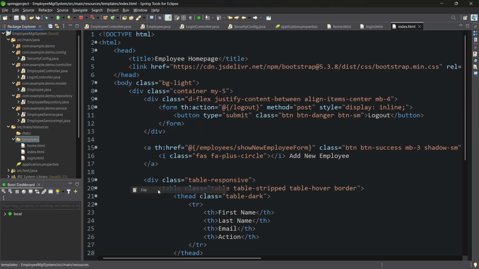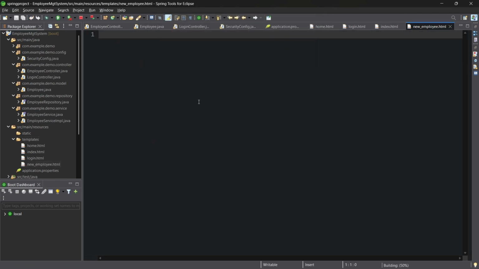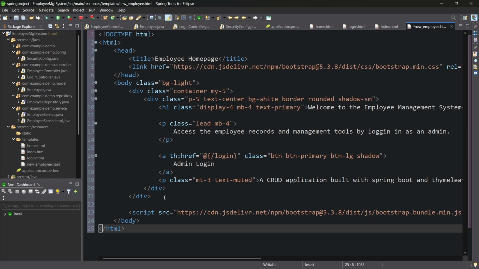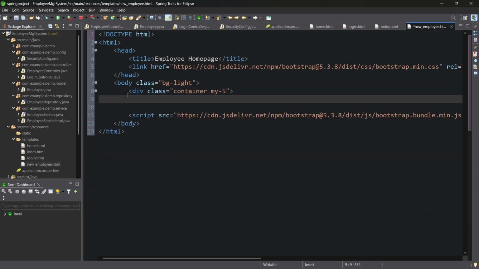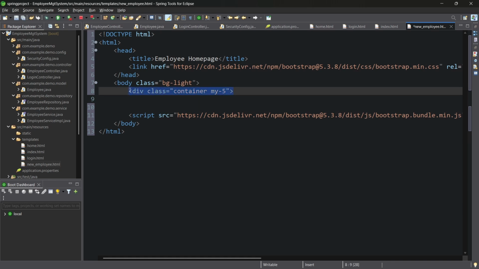New file, add. I'm going to make this as a new employee, right? We gave new employee.html as the name. We'll copy home.html code for this one, and we'll remove this middle section. Right, so division also need to get div class will be container, margin y-axis will be 5.